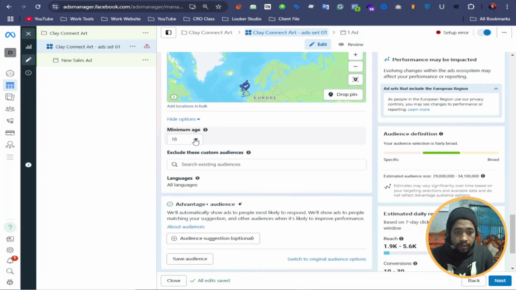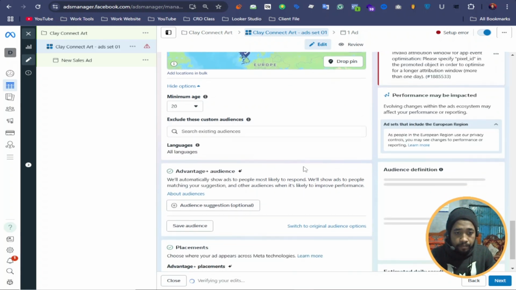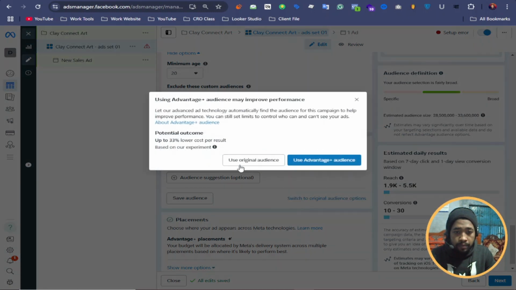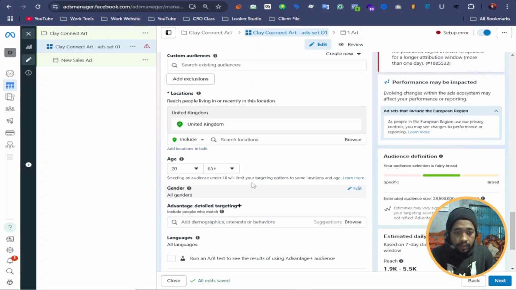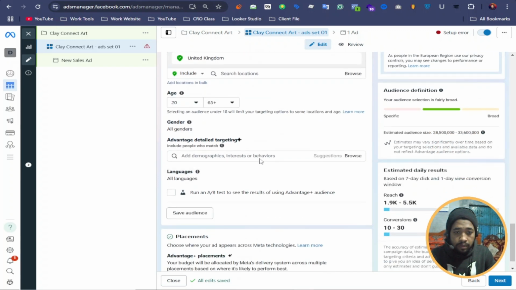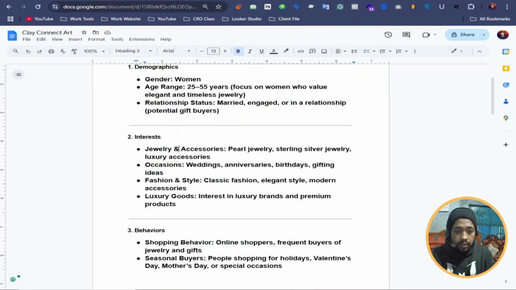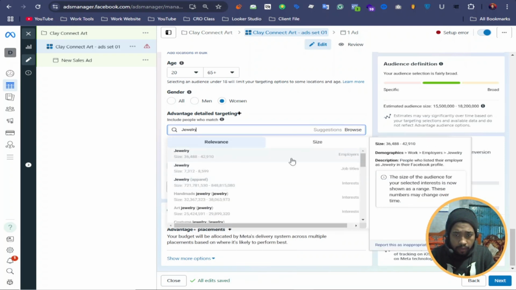I select see more options. I change the age group, and the language is all languages. I switch off the original audience. For gender, this is not an all-gender product, it is just a women's product, so I select that. I use a jewelry product, so search here for jewelry. Look at that, jewelry is important.